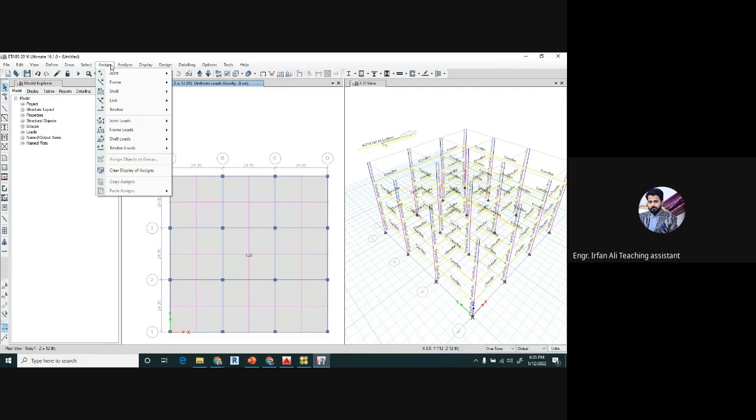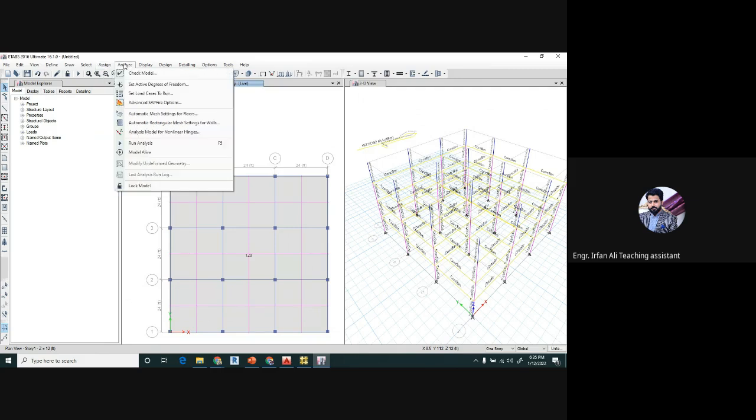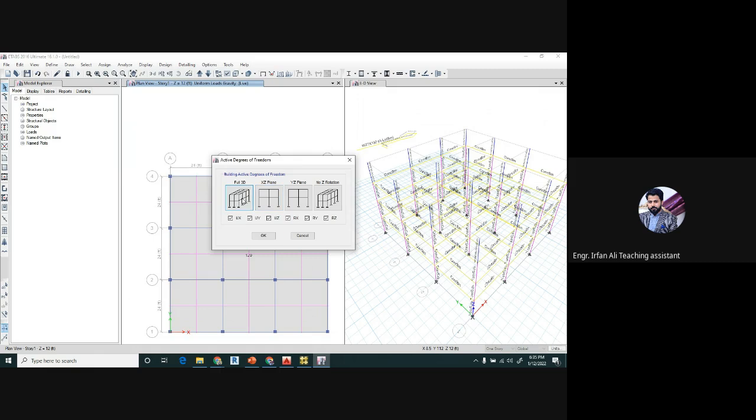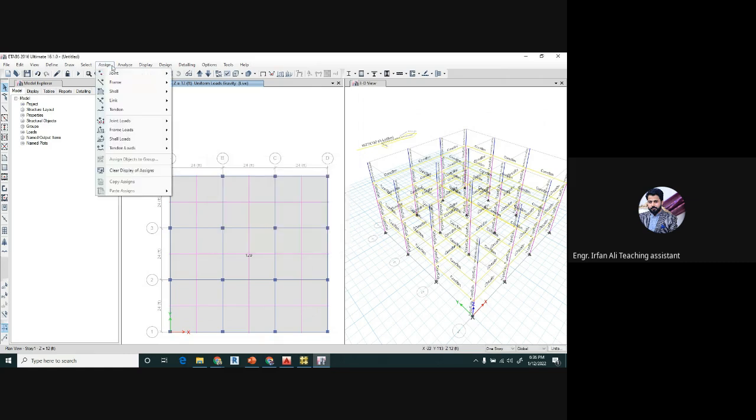So this is the use of the assign. Another one is the analyze, in which you have to check your model before doing analysis. Select the active degrees of freedom. For example, this is a 3D model, so you have to select 3D. If you are working on your 2D plan, then you select X, Y, no rotation. So many options you can select for your desired model.